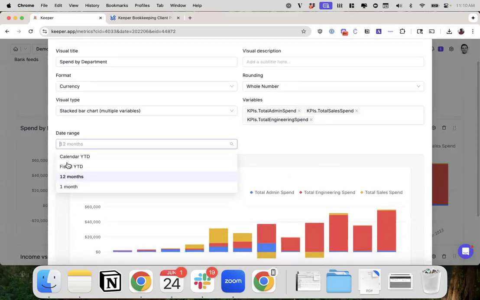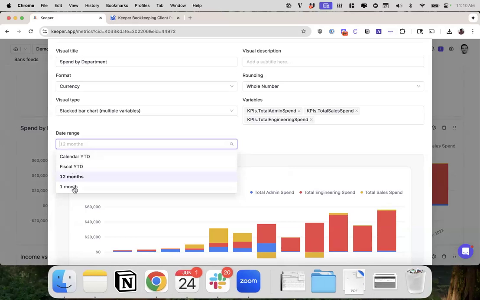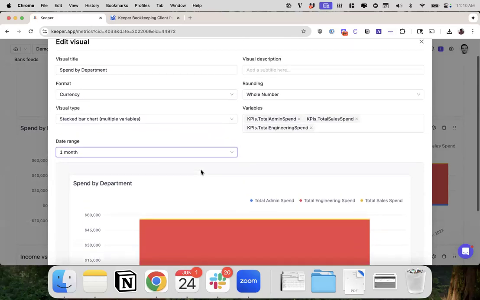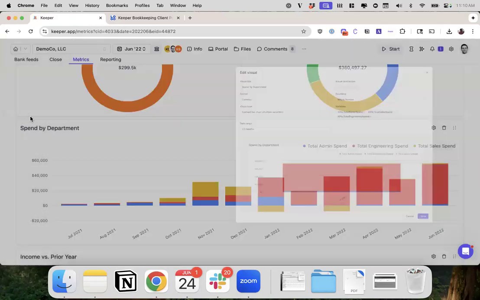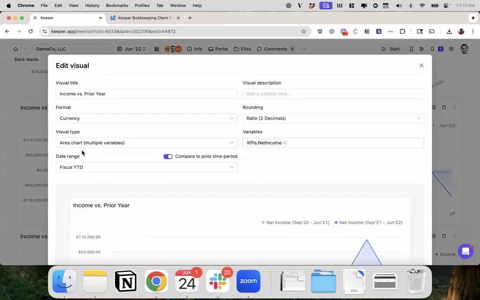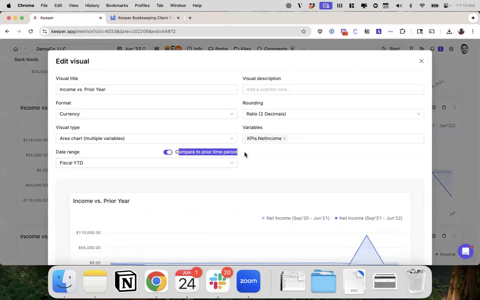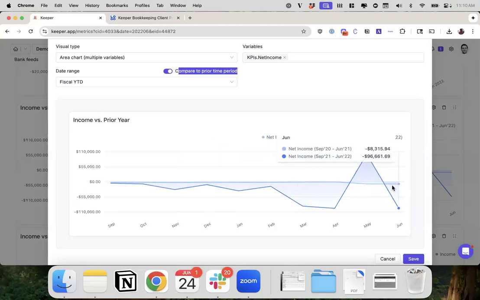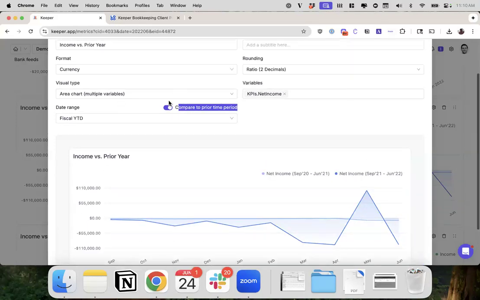We also added new date range options here, so you can choose between calendar year to date, fiscal year to date, 12 months, or even 1 month as well. So yeah, some more options there. And then one other improvement is we also added the ability to have a comparison to a prior time period. So here, if you wanted to see, for example, net income for the current year to date compared to net income in the prior year, you can see that just by toggling on this compare to prior time period option.